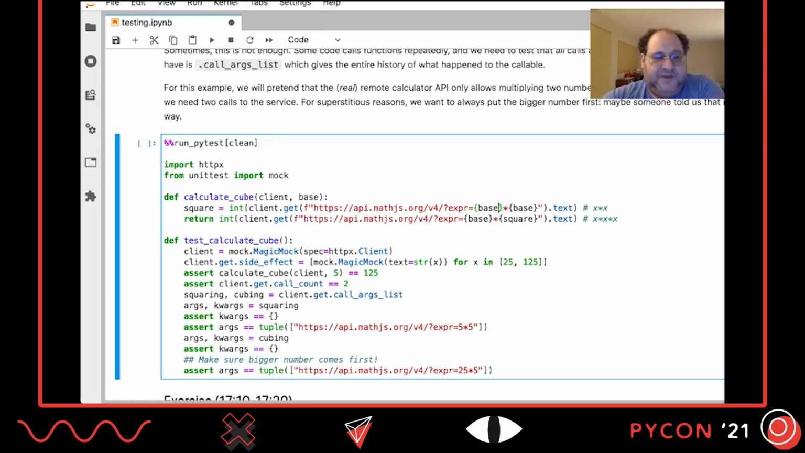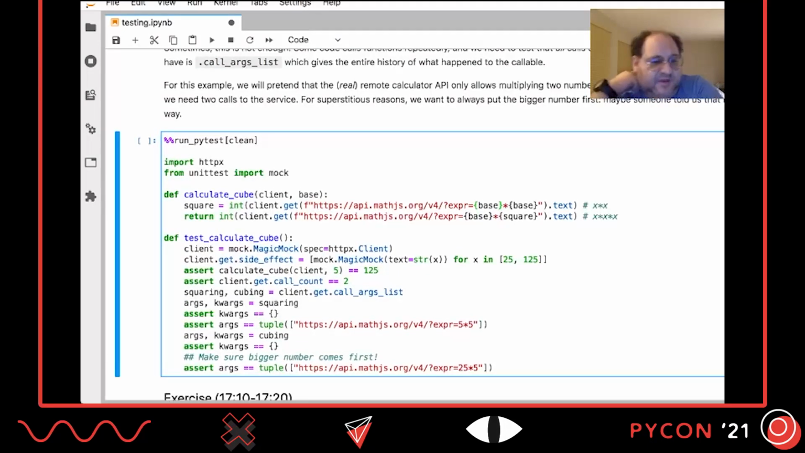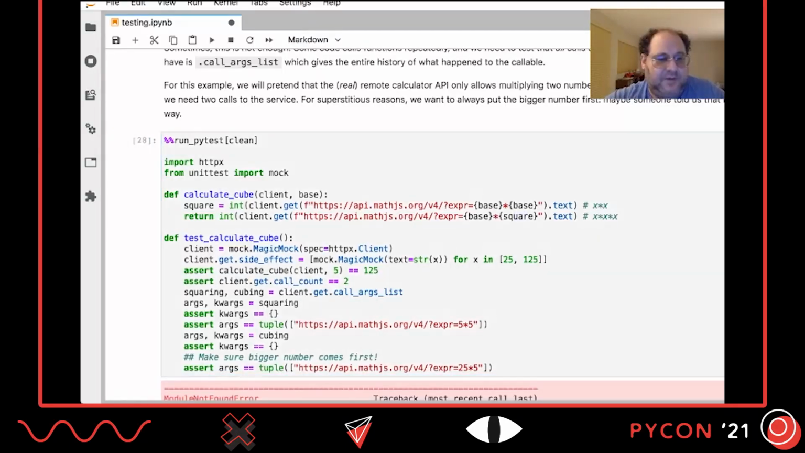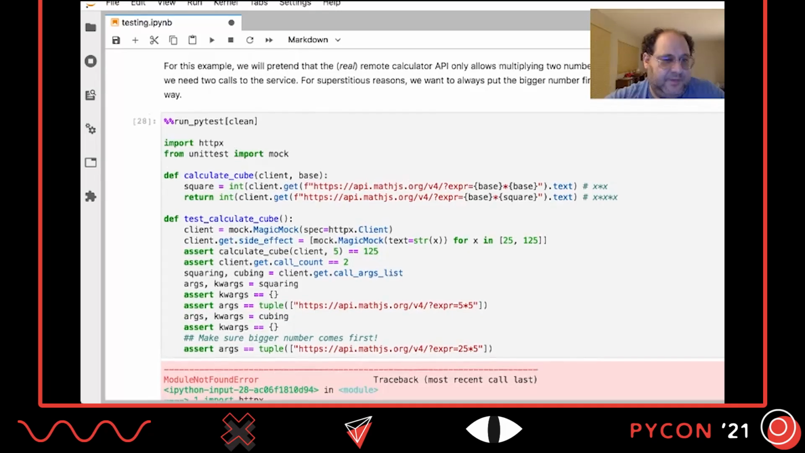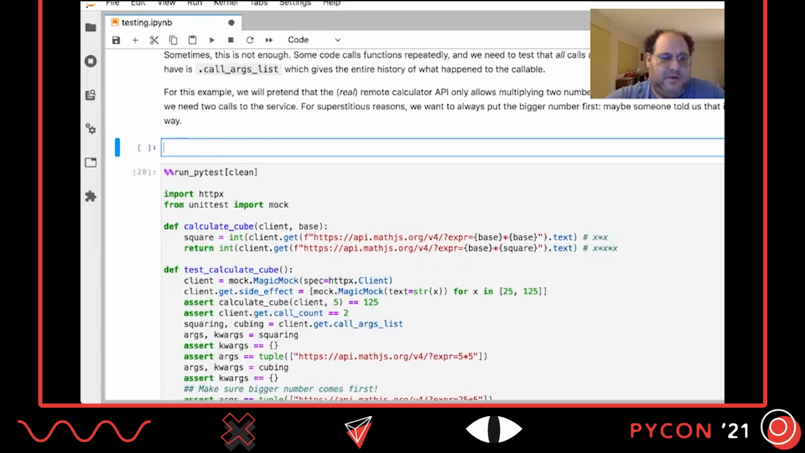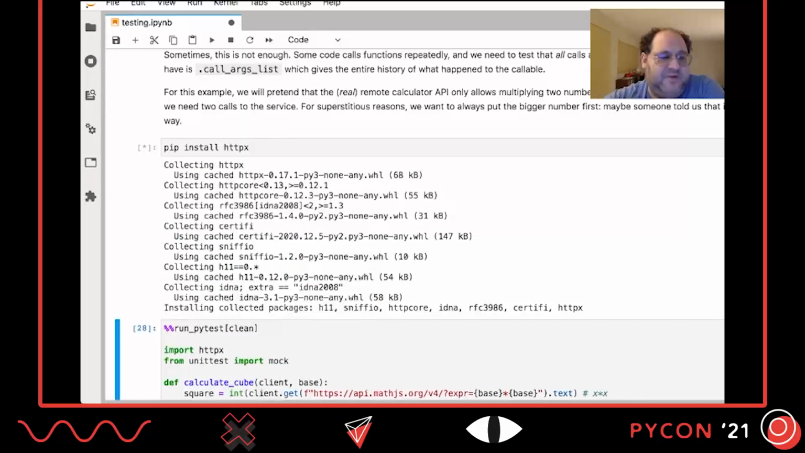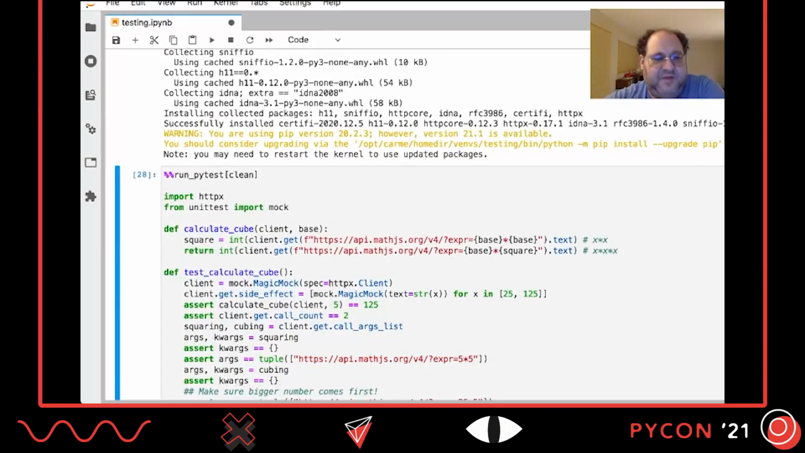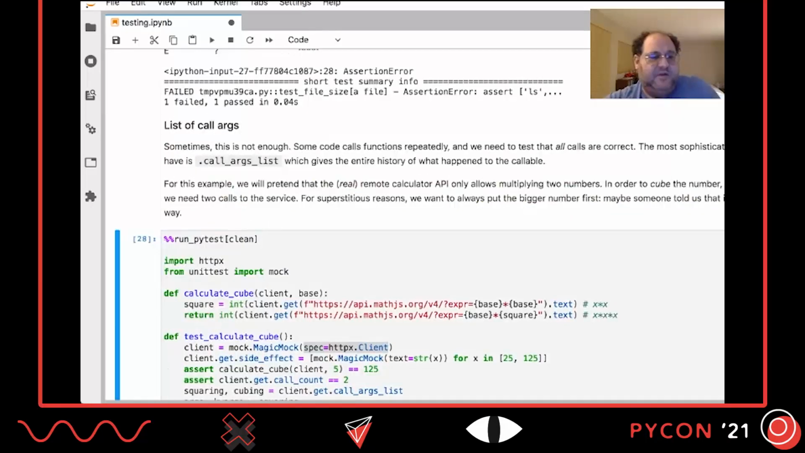So let's check that it works. In this case, we want to check that it correctly orders the base and the square. So let's check that it does the right thing. As you can see, our test wants to make sure... I forgot to install Httpx. That's okay, easily solved. Let's pip install Httpx. As you can see, I installed Httpx, even though I'm not, of course, going to run actual network code, but I need it because otherwise I won't be able to use the right spec. And specs are very important, as we have discussed. So now it should fail correctly.